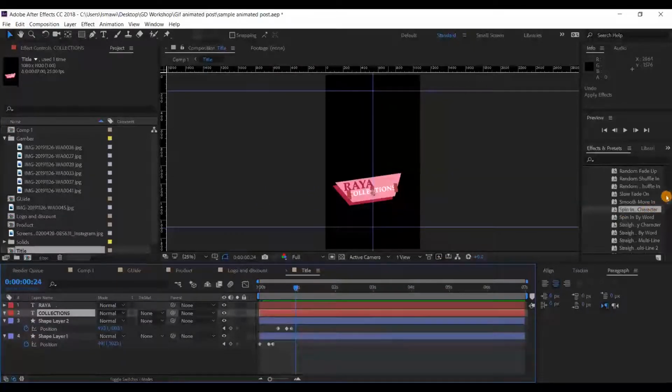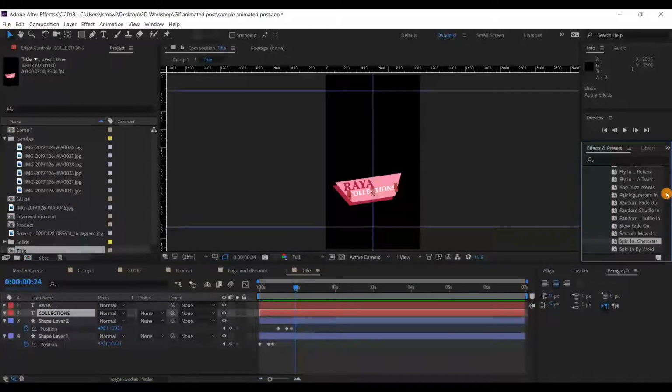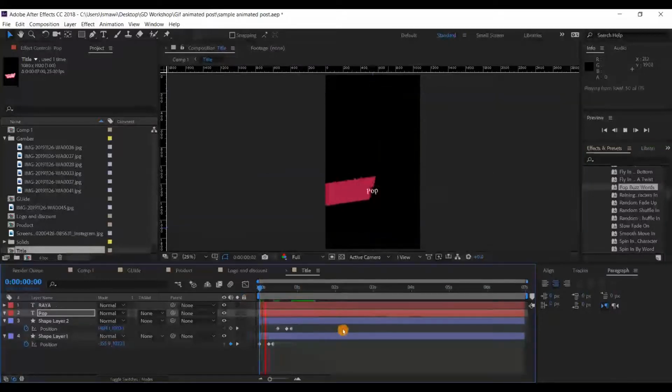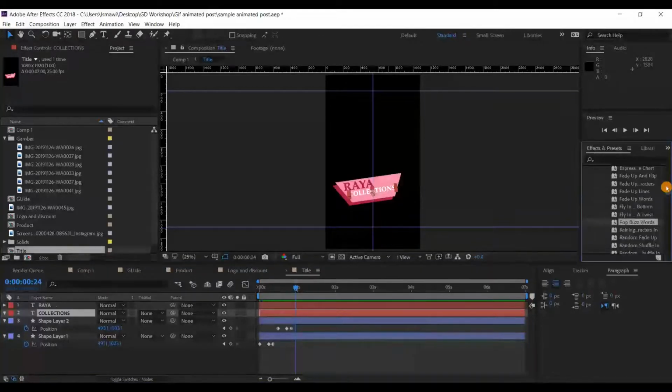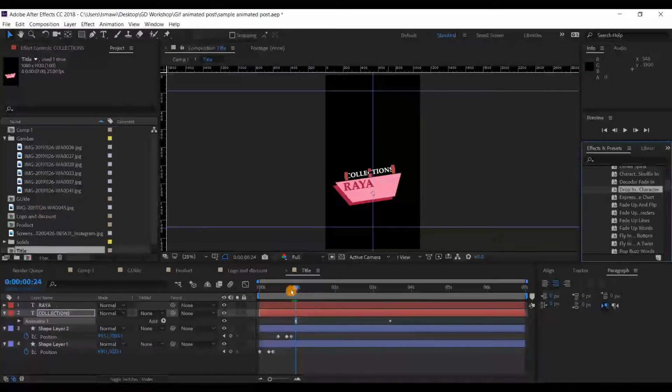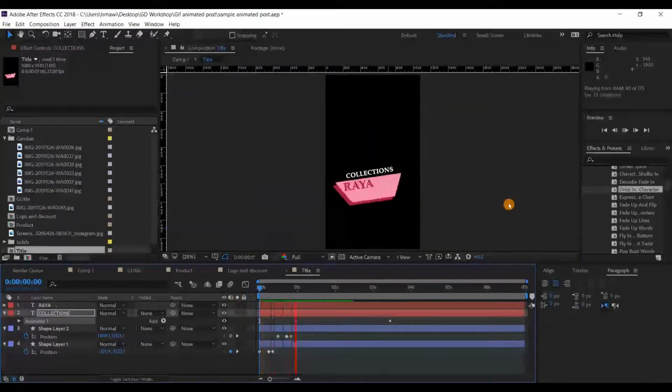We're going to select a different text animation. Maybe this one, pop buzzword. We're going to apply it to our text and see the animation. Okay, that's taking too long, so we're going to change. Maybe we choose drop-in characters. This is a preset that a lot of people use. Okay, so we're going to animate it.